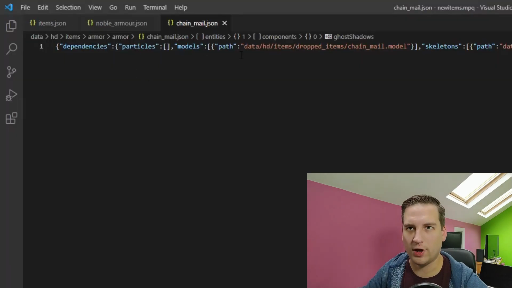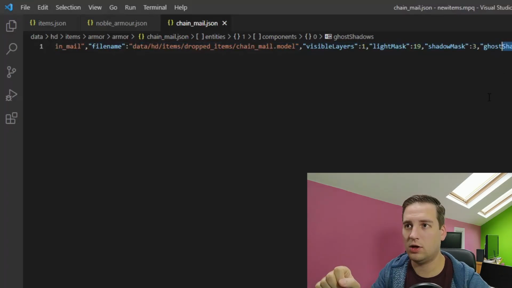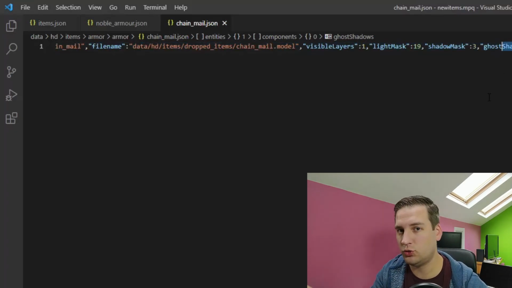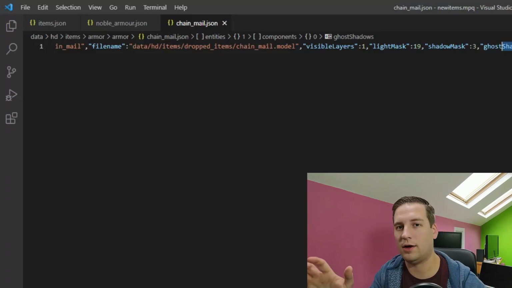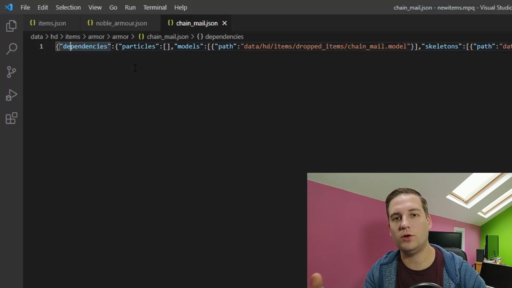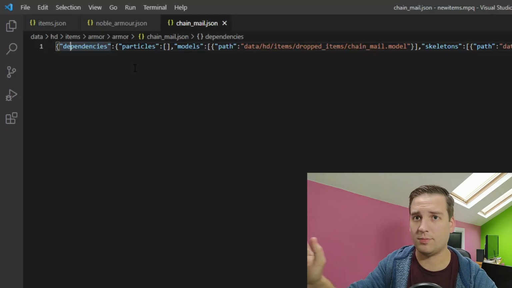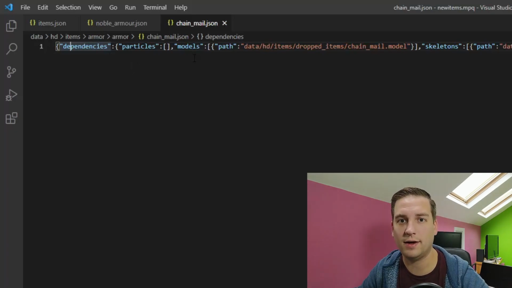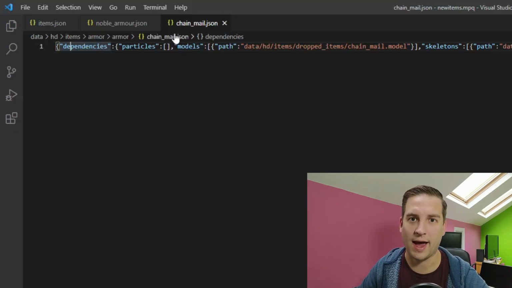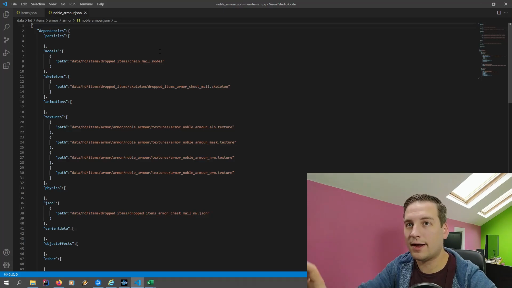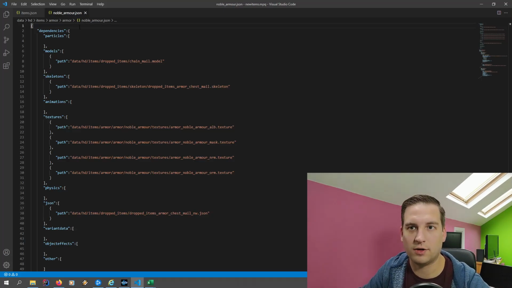see the chainmail.json here, it's all compressed to a single string. You can just format them with whatever tool you're using, like Visual Studio Code, or simply an online JSON formatter. So if you Google JSON formatter, you'll find plenty of sites out there. Just copy and paste this in, format it, and then paste the result back into this file. And that's exactly what we've done with our noble Armor.json.